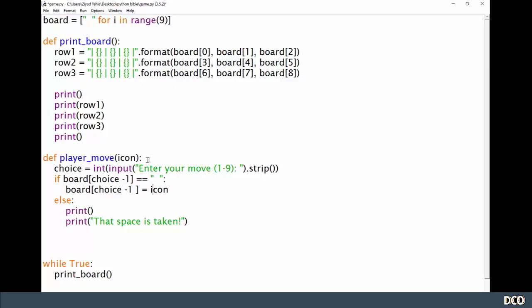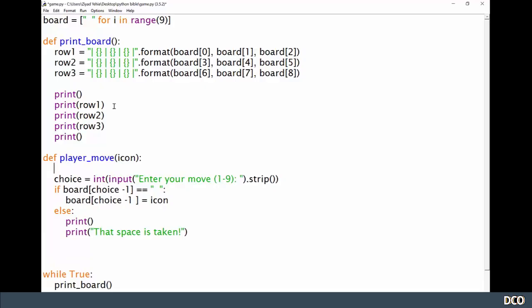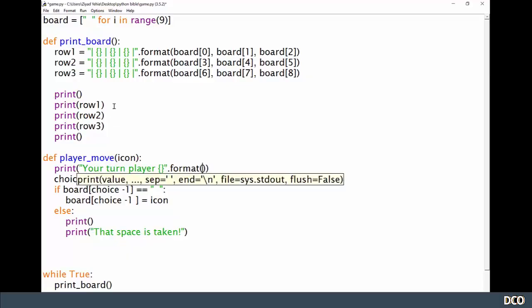But one thing we do want to add is we want to tell the player whose turn it is. So let's say print your turn, player, like that. And we're just going to put in the icon. So whatever it is, it might say your turn, player X, or your turn, player O.